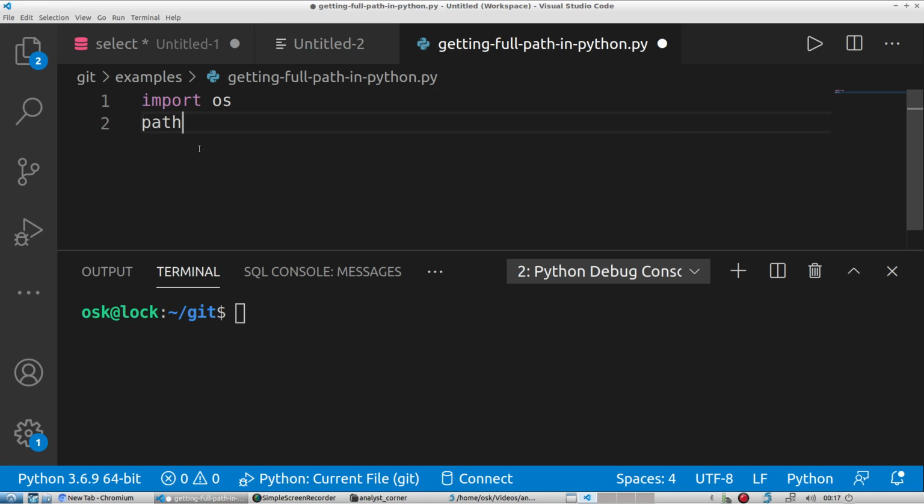And I'm going to set a variable and set it equal to os.getcwd, which stands for current working directory. What this does is basically say, wherever this file is located, that is the full path that I want to get.